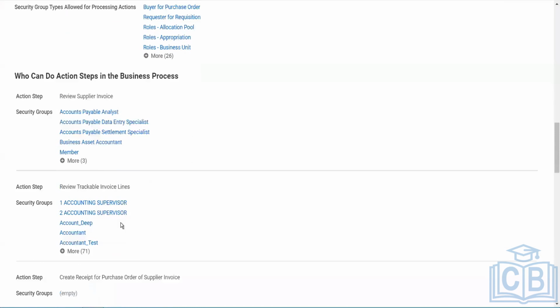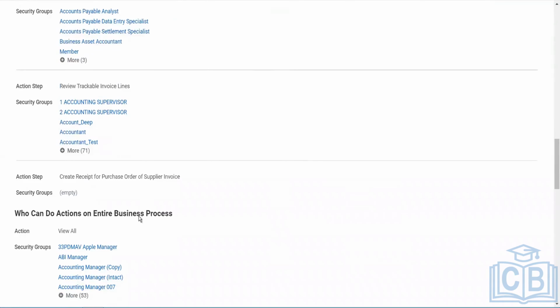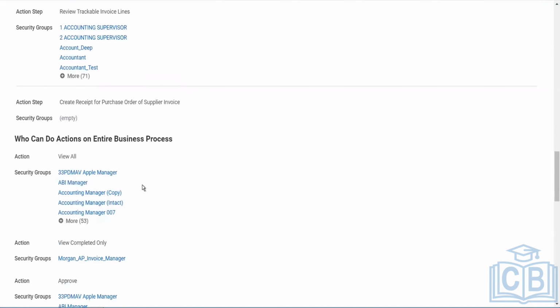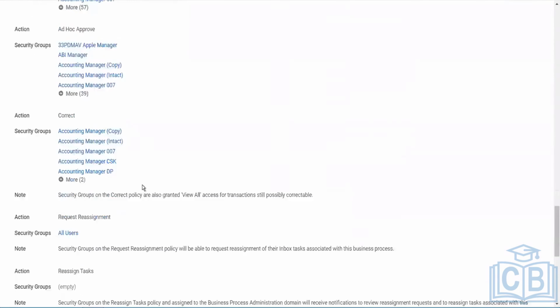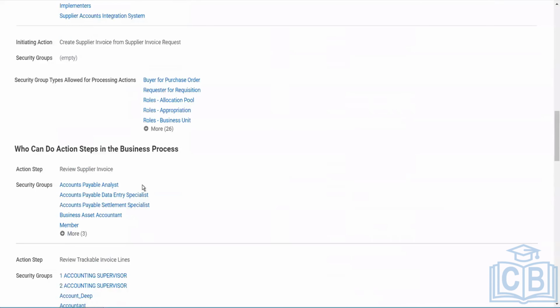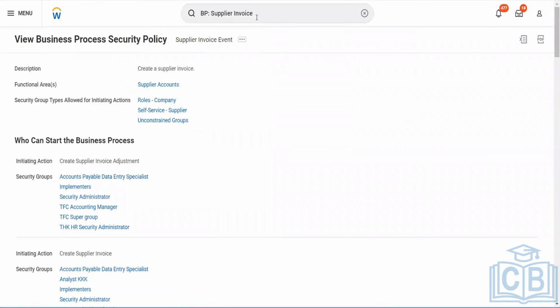And you can review supplier invoice, review track, review the invoice lines, create receipt for purchase order or supplier invoice. Then you can view, all, completely approve, ad hoc approve, correct, all those things. So pretty straightforward.